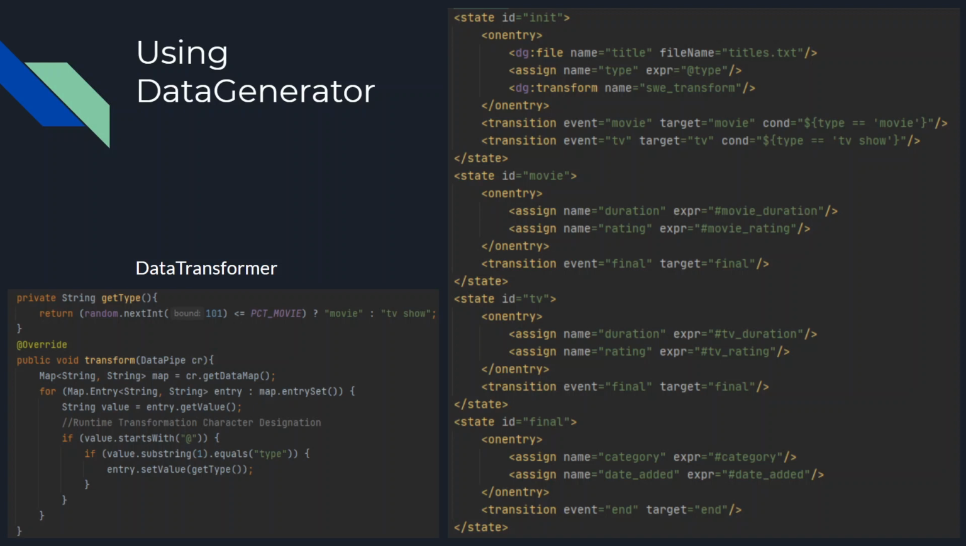So the next two states, both movie and TV, are actually in parallel and are mutually exclusive. So both of these states will assign values to the duration and the rating variable. They will either get a TV duration and a TV rating, or a movie duration and a movie rating. These assignments will then be transformed later on in the data consumer process, which will be talked about in the next slide. Both of these states will then unconditionally transition to the final state to have the category and date added variables assigned.